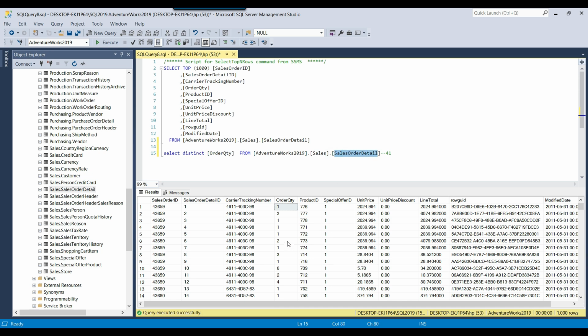Same way, all the data where the order quantity is 2 should be exported to the Excel file sales order detail underscore 2 dot xlsx. Same way, all data where the order quantity is 3 should be exported to an Excel file sales order detail underscore 3 dot xlsx, and so on. This is what I actually want.